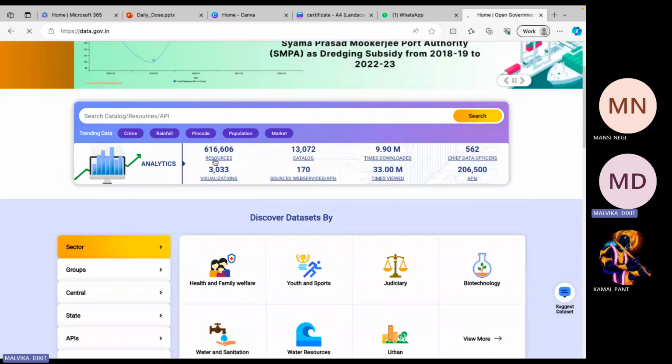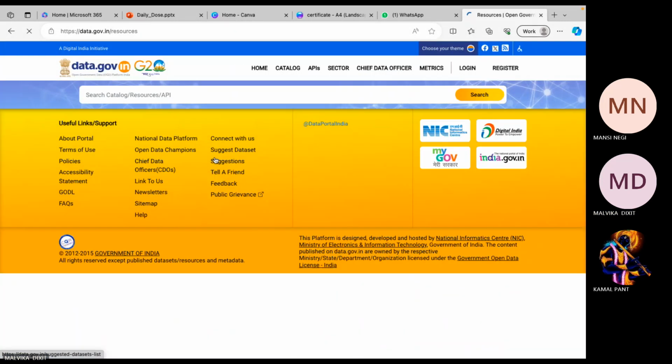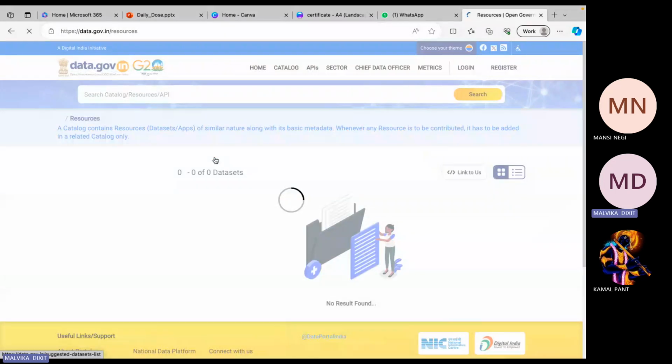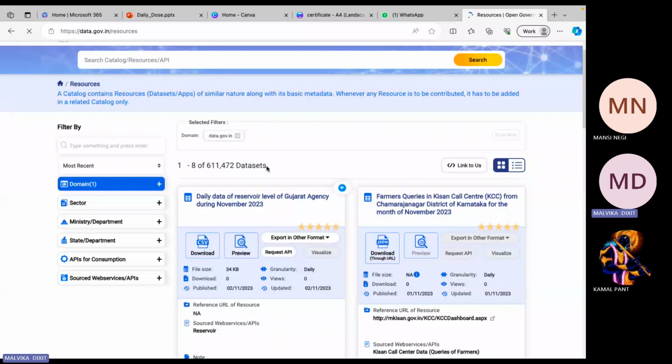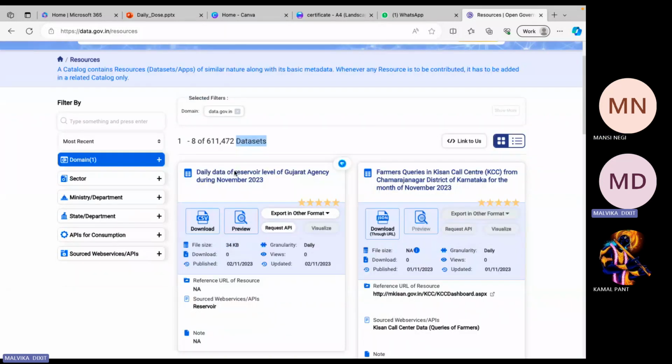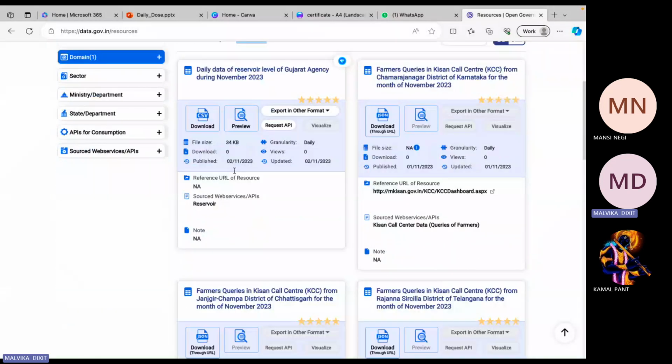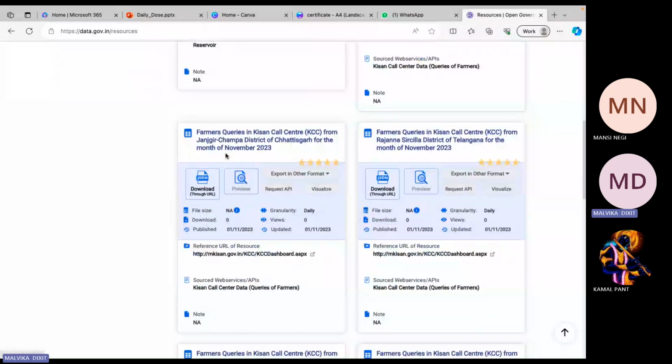Suppose if we want to take a resource, I have clicked on the resource here, right? The data sets are getting loaded. Mansi, can you see these data sets? Yes, ma'am. Can you see how many data sets there are? 6,11,472 data sets are already available on the government website. If I want to see farmers' queries, how many queries came in November 2023 in Chhattisgarh, we can download it.